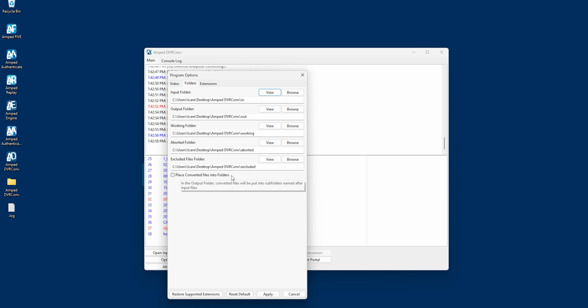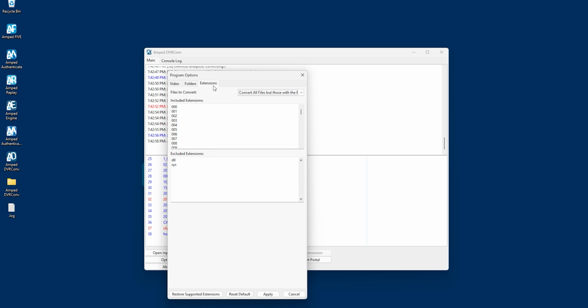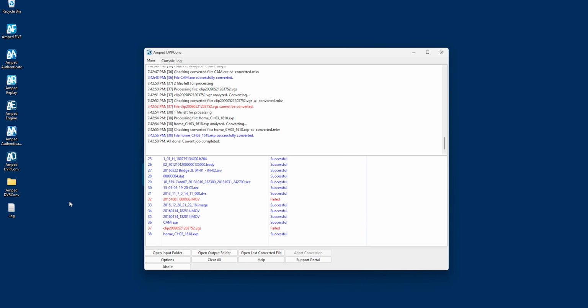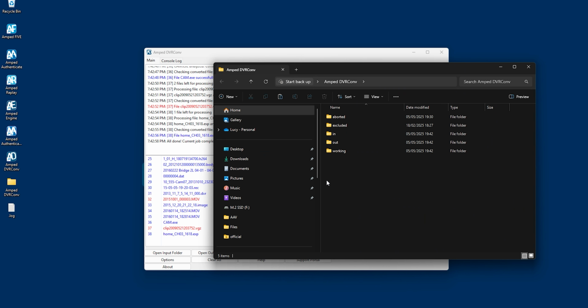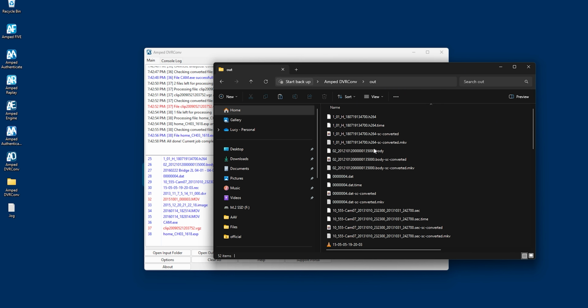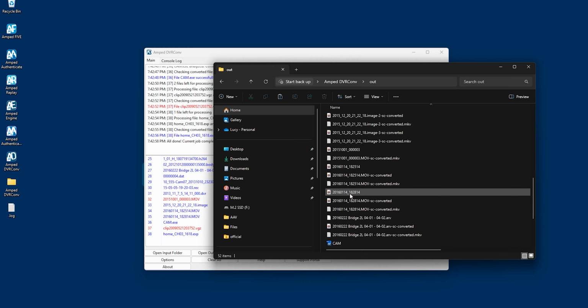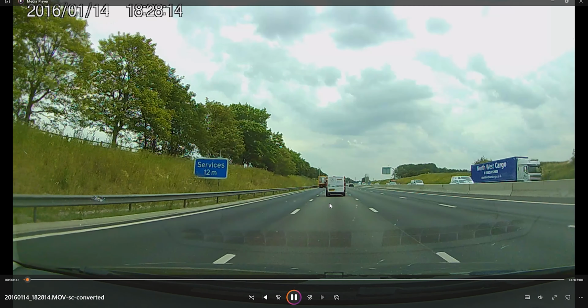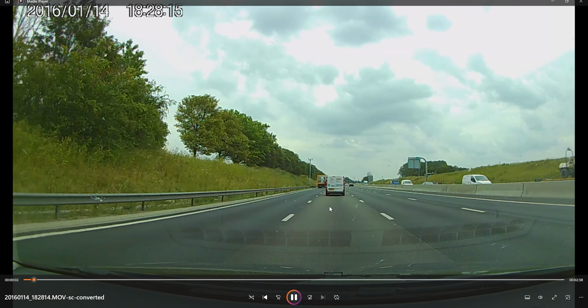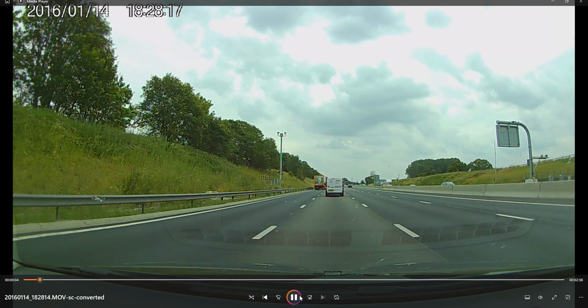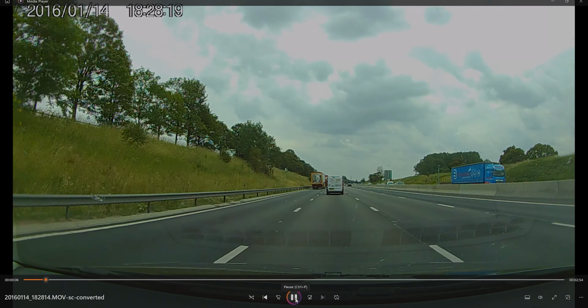The output folders can be changed from their default location to folders of your preference, and any extensions you wish to include or exclude can be added or removed here. If we look at the output folder, we can see that all our converted files are present, alongside the conversion logs and any time files. We can now play the converted file in standard playback software, meaning that any large amount of video evidence you need to present can be converted quickly, without hassle, and using Amped's powerful conversion engine.